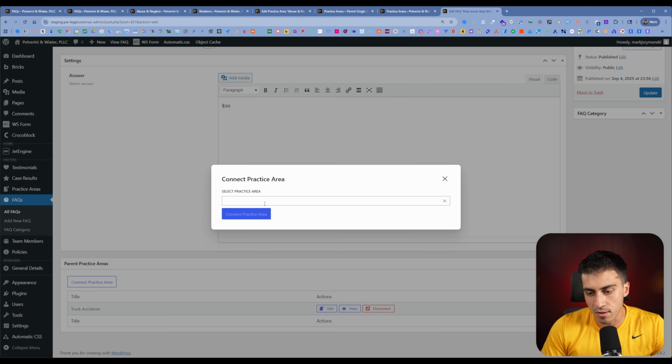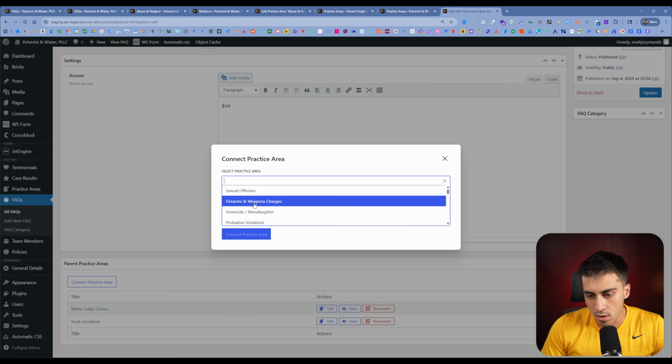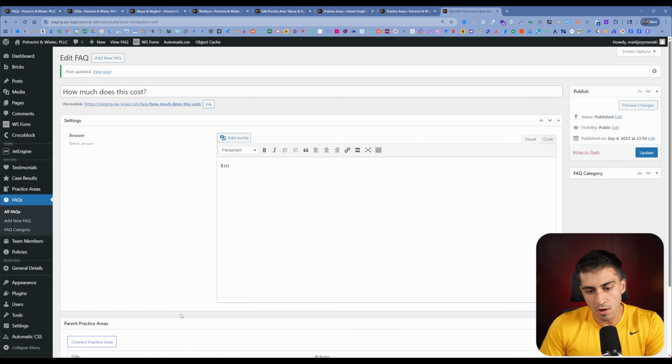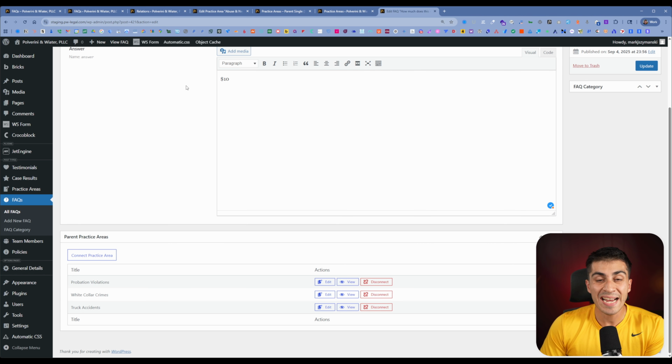And this is for, again, I don't love this UI, but it is what it is. And it's for white collar crimes, and it's for probation. Okay. And then you update. And now, assuming we set all that up properly, I think we technically didn't.